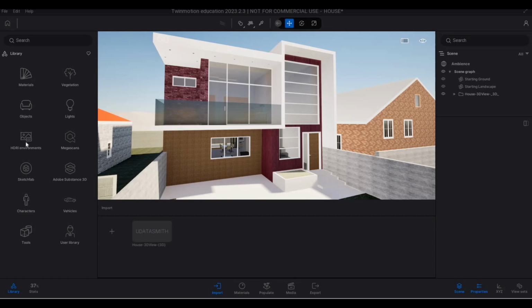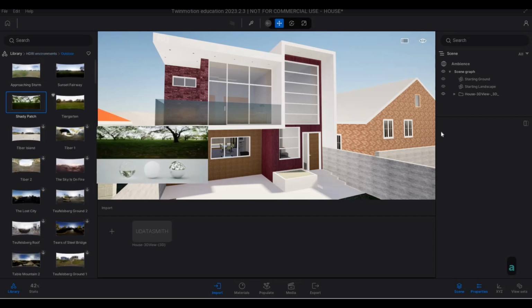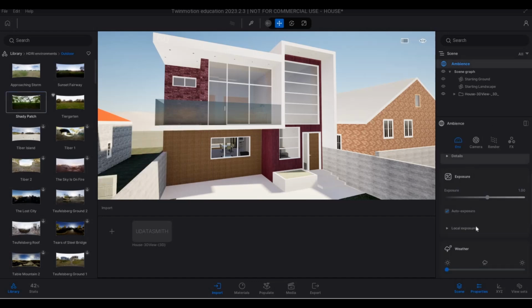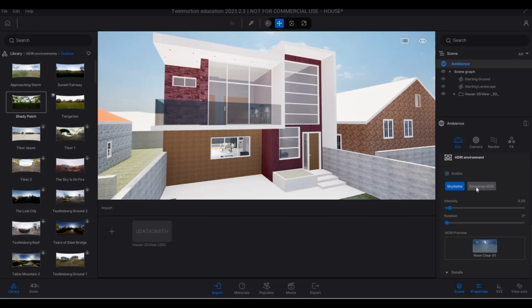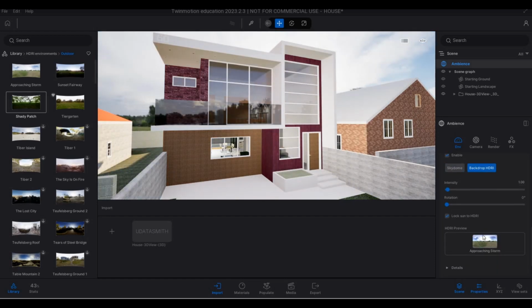So now I'm going to add in my HDRI environment. I'm gonna choose outdoor, and then you'll be able to add all of this. So click on ambience, and then go to HDRI and environment, and then enable it. We have the sky dome at the moment, and then click on backdrop HDRI.